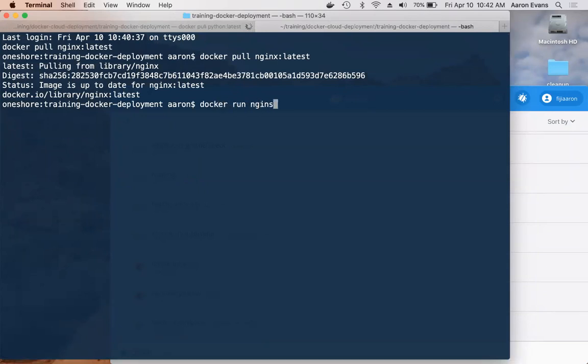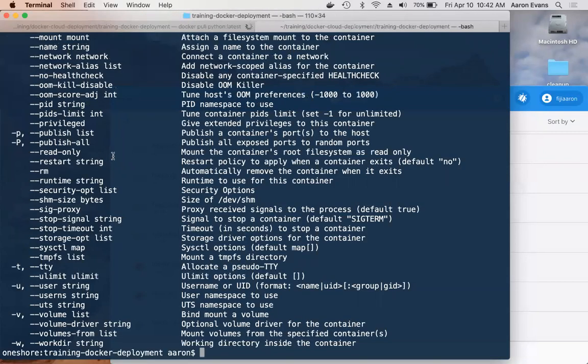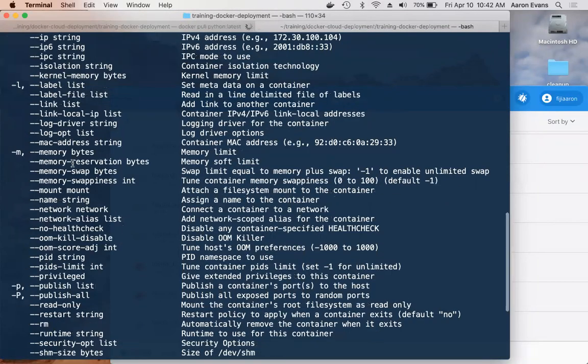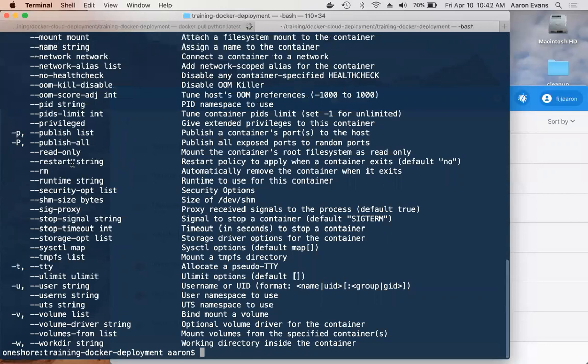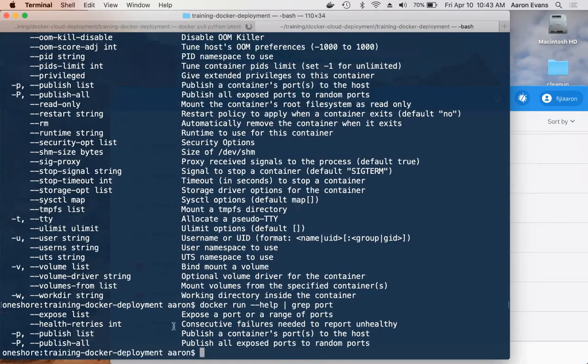Okay, so Nginx installed, so I can do Docker run Nginx. Now, there's something else I need to do. I need to specify a port, right? So let's do Docker run --help. There we go. So publish a container's ports to the host with -p. That's what was throwing me off. -p, I think of it as -port, but it's publish.